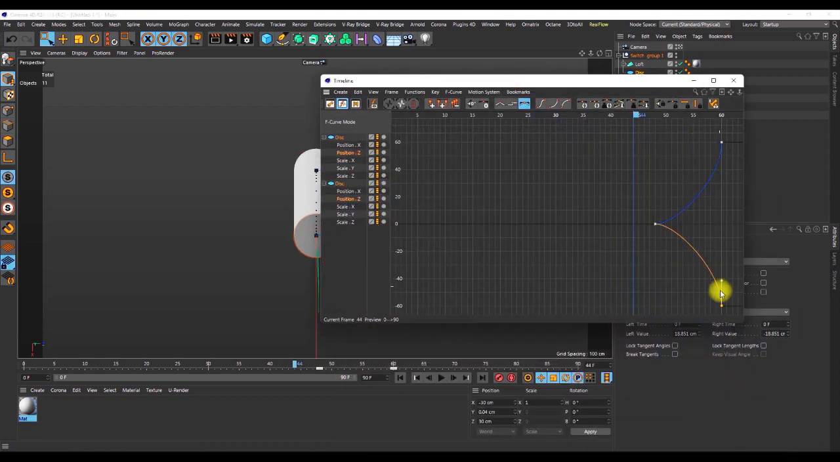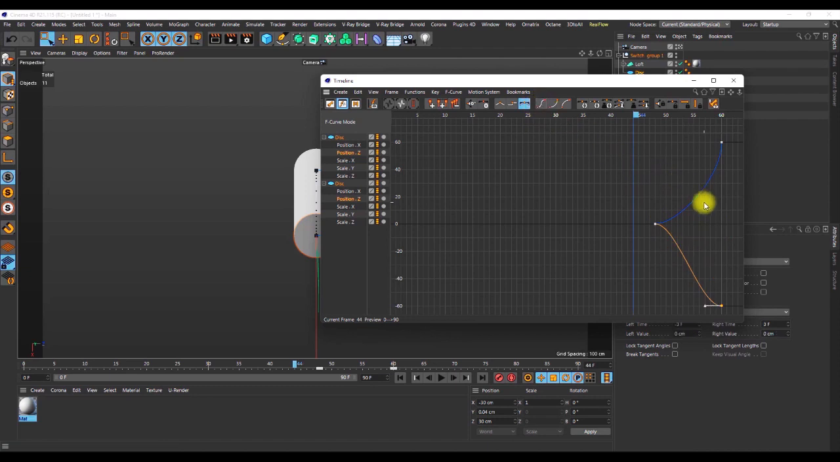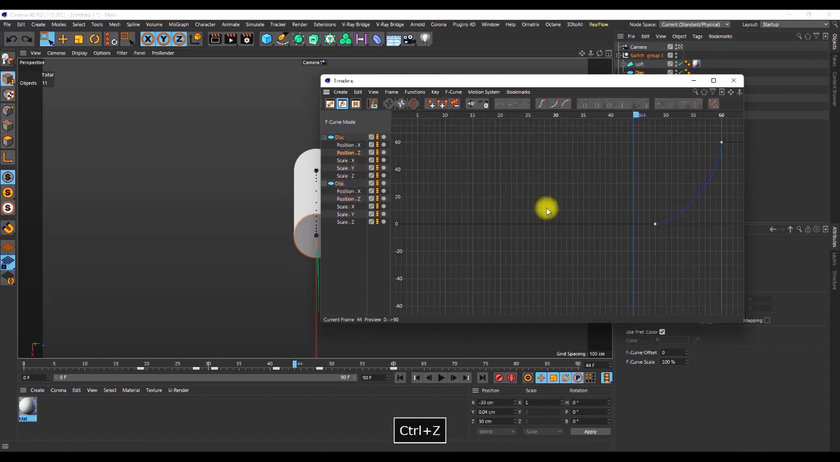So what I will do is I will move this guy back. So just right click and reset that. So let's just select this and reset. Do this also for this and reset. So I think I'll just undo both of them.